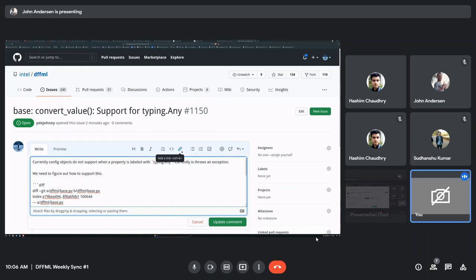So we need to figure out how to support this. Ideally, developers would put the correct type. However, there are cases such as operations where typing.Any is a perfectly valid input type definition.